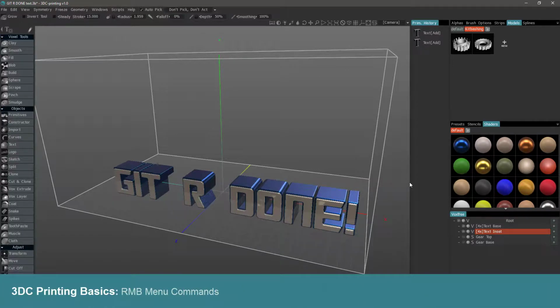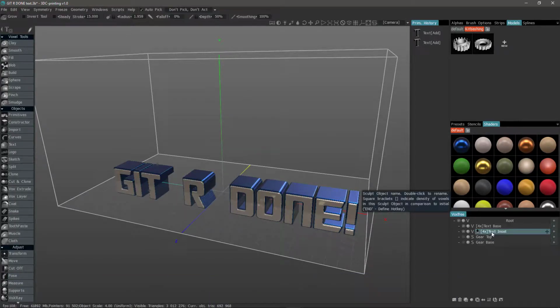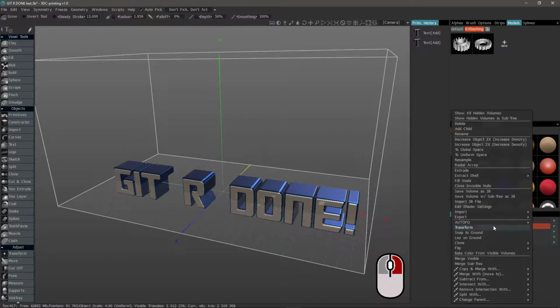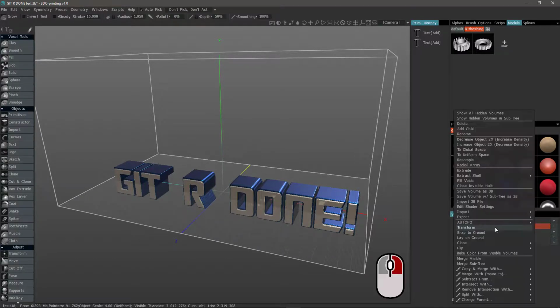In this video, we're going to cover the right-click menu that exists in the Voxtree layer panel inside of 3DC printing. When you hover over a layer that you want to work on, you can right-click and choose from a range of different options that are available to you, and many of these are very important. So for example, if I have a lot of individual parts, then I can right-click and choose to show hidden volumes with a single click.